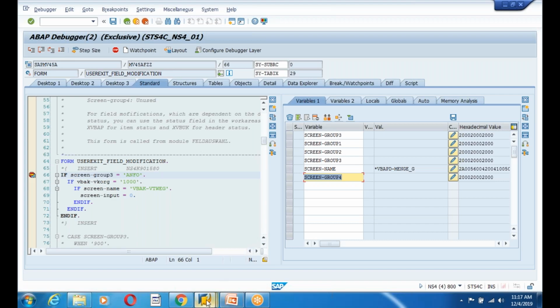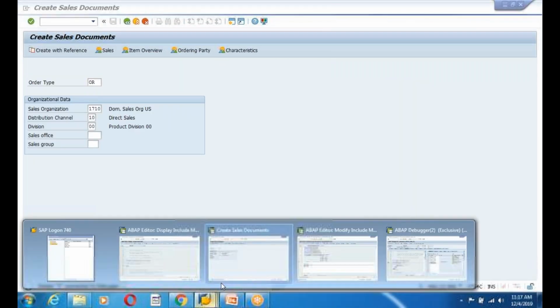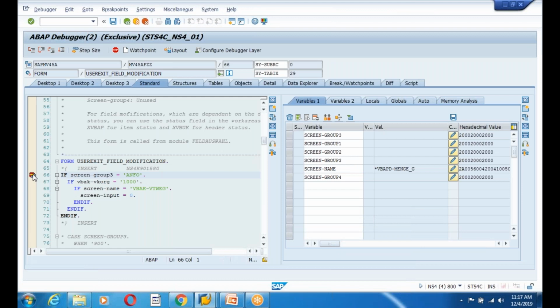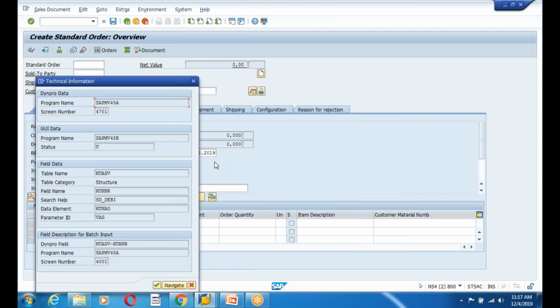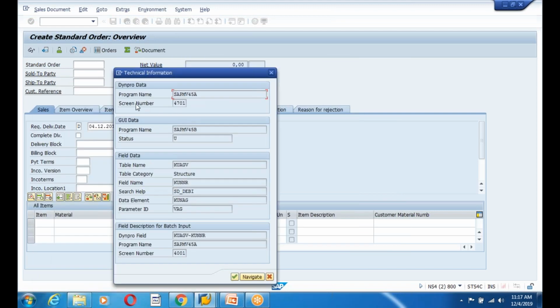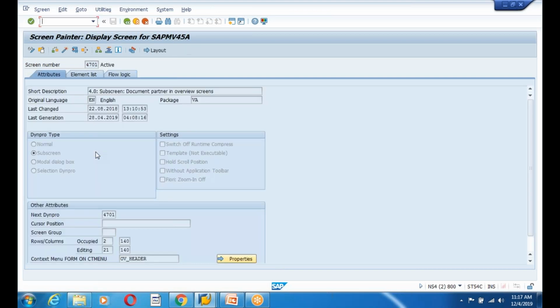So instead of debugging these many times, maybe I take out the debugger, and see guys, I have deleted the debugger. It will execute the total transaction. Otherwise, every time it will stop, guys. Sold-to party, F1 and go to the screen. The screen number is 4700. In the 4700, go to the attributes, and you can see the screen group. No, there is no screen group at all, guys. No screen group in the 4700.